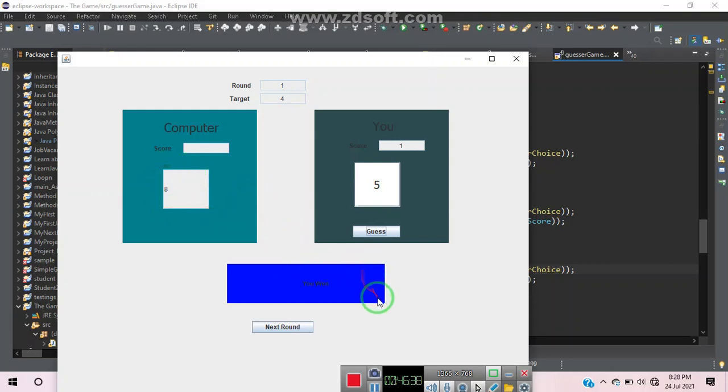Okay, so now we want to make use of this next round. When you click on this next round, we want this one to be set back to normal. Then we want this one to clear off, and this one to also clear off. But this one is going to stay. These are the scores. Because I won, I have a score of 1. In case the computer also wins, the computer also gets a score of 1. Then it will keep increasing and adding up. Do you get it?